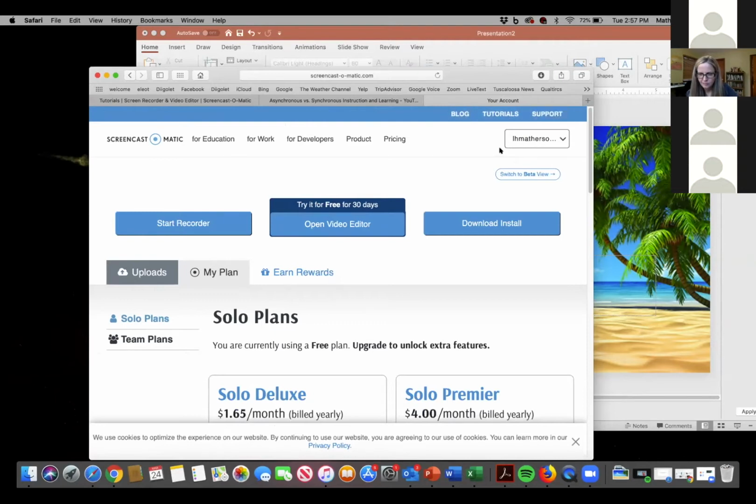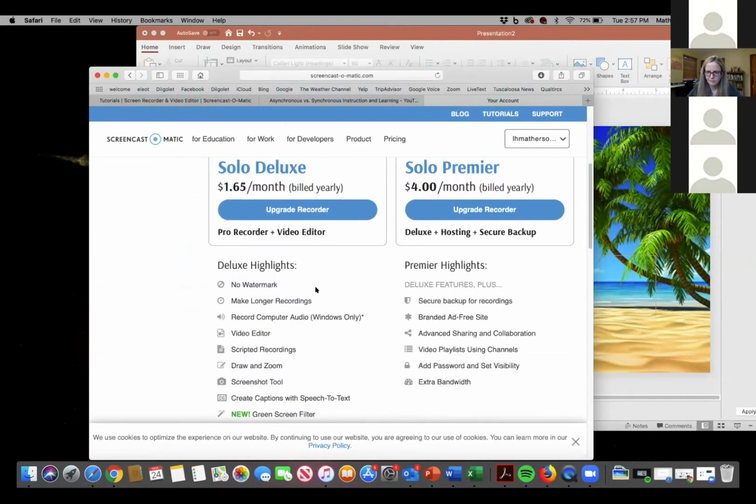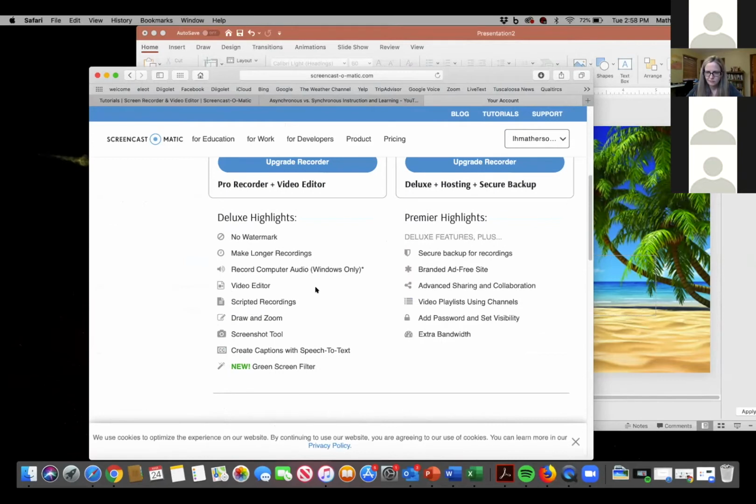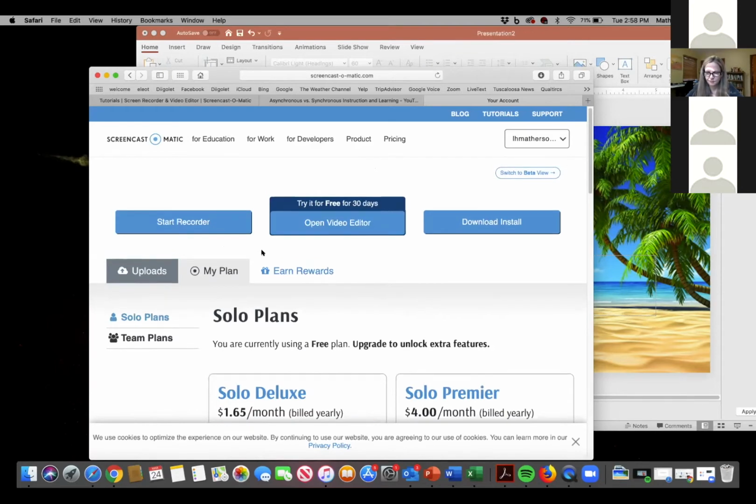I'm already in mine, but you have the ability to purchase plans, which gives you many more possibilities in terms of settings. But for the most part, you can do what you need to do with a free plan. So just to walk you through this, like I said, I've already logged into my account.